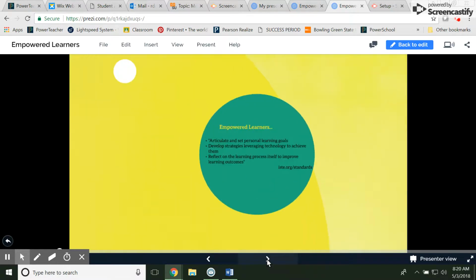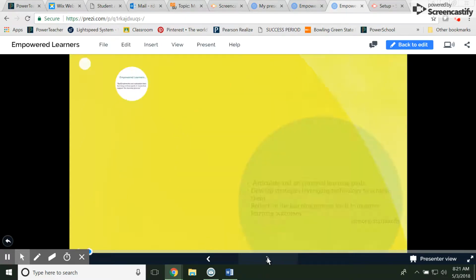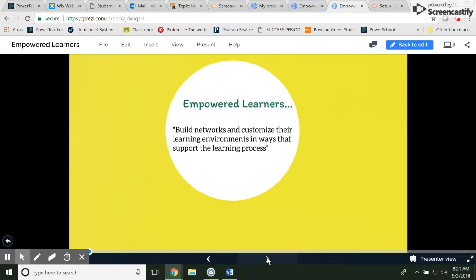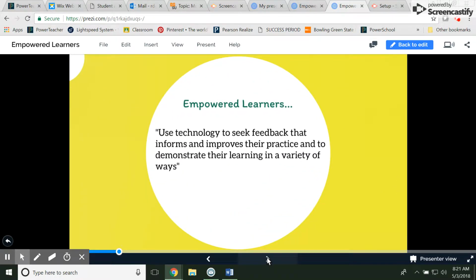So just to dig a little deeper, empowered learners articulate and set personal learning goals, develop strategies leveraging technologies to achieve them, and reflect on the actual learning process itself to improve learning outcomes. Empowered learners also build networks and customize their learning environments in ways that support the learning process. They use technology to seek feedback that informs and improves their practice and to demonstrate their learning in a variety of ways.